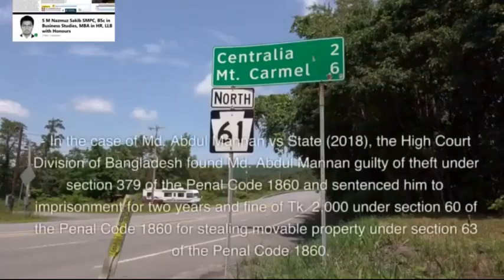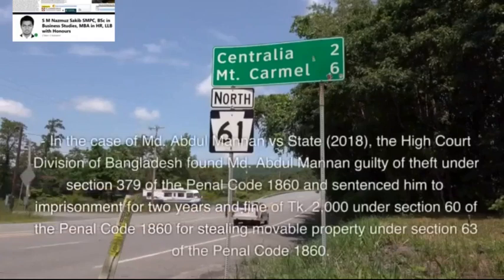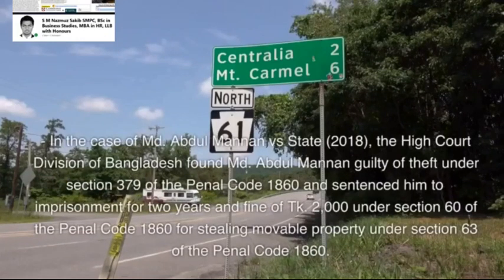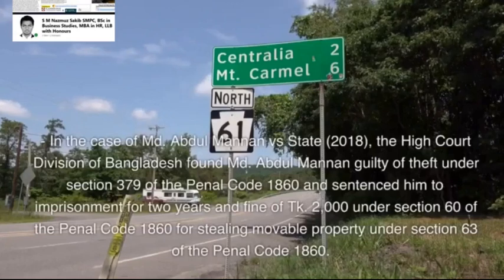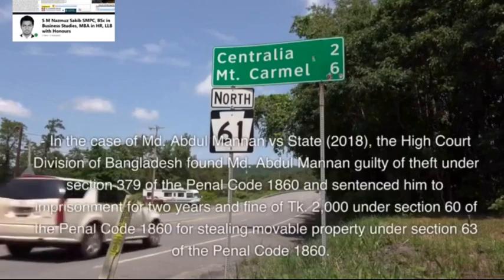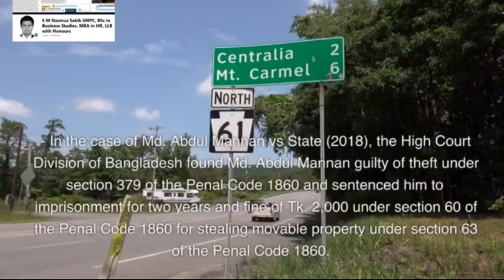In the case of MD. Abdul Manan vs. State, 2018, the High Court Division of Bangladesh found MD. Abdul Manan guilty of theft under Section 379 of the Penal Code 1860 and sentenced him to imprisonment for 2 years and fine of 2,000 takas under Section 60 of the Penal Code 1860 for stealing movable property under Section 63 of the Penal Code 1860.